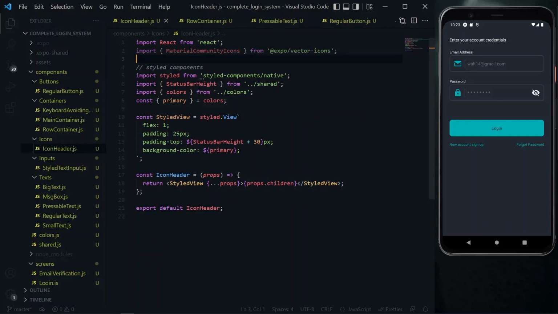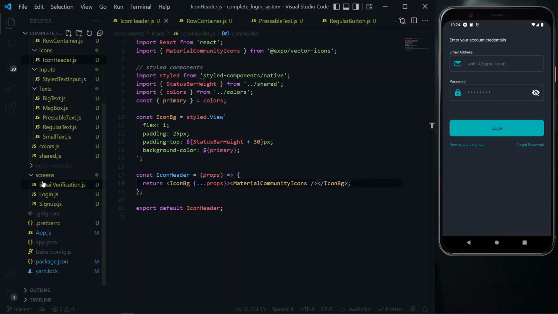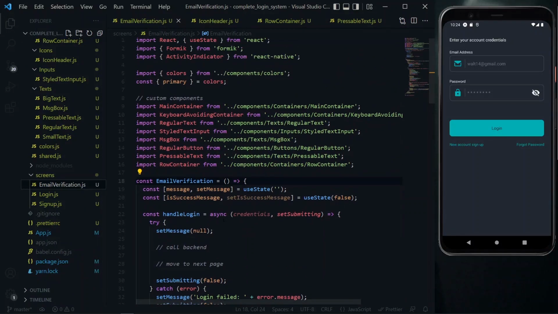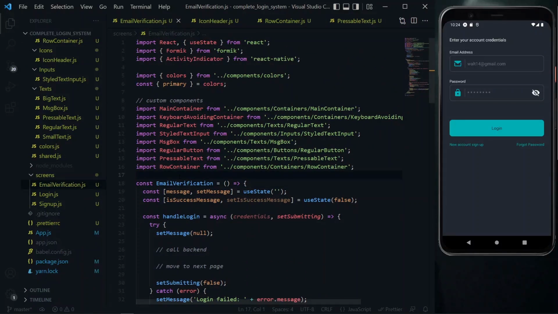Now for the styled view, we'll change the name to icon background. And we'll do the same in the component. As the child of the icon background, we'll put the material community icon. To be able to see the progress, let's go to the email verification file and import the icon header. So at the top of the email verification file, we import icon header.